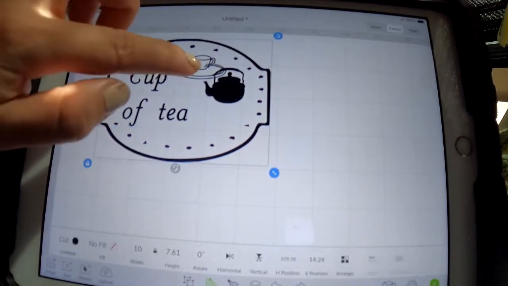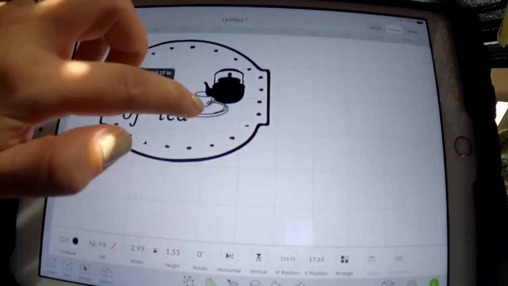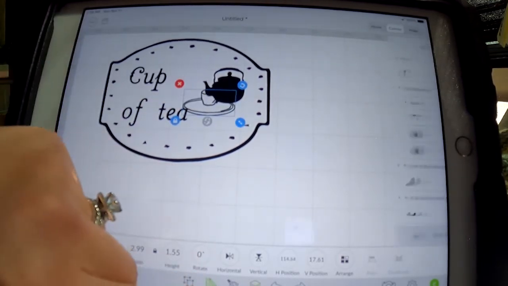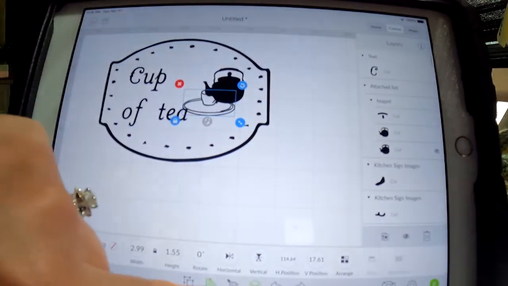So again, nothing is perfect today here. My goal really was just to show you a lot of the different useful features in Design Space for iPad if you haven't used it a lot before.